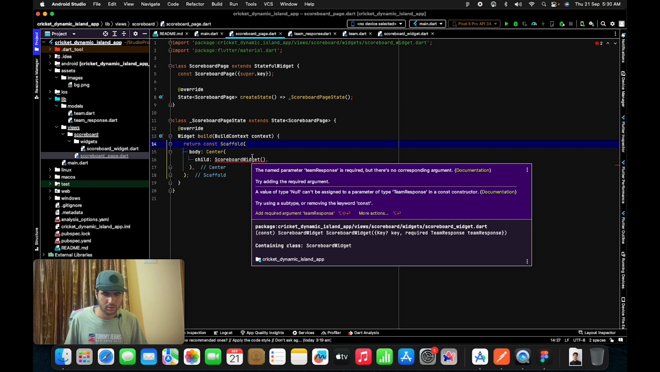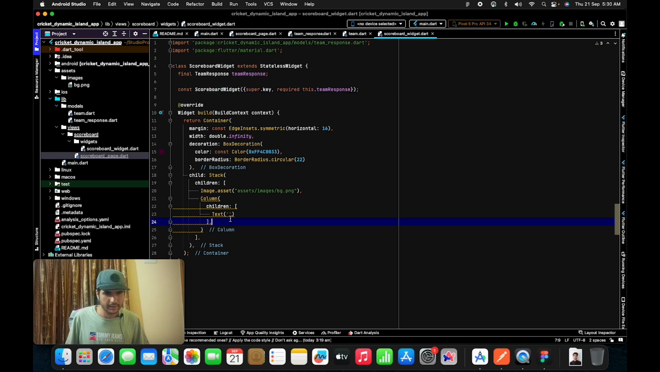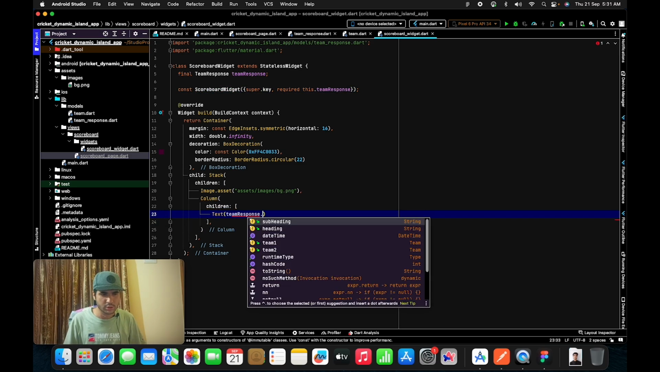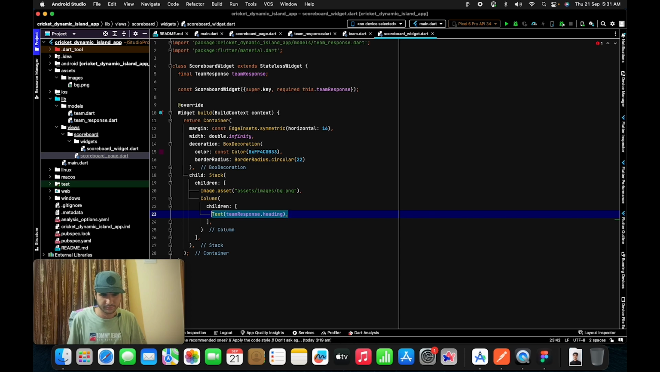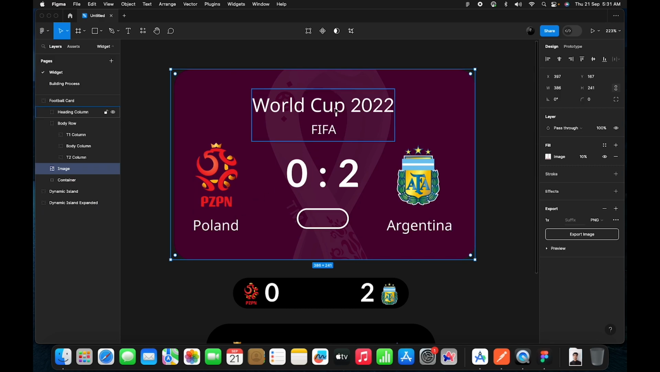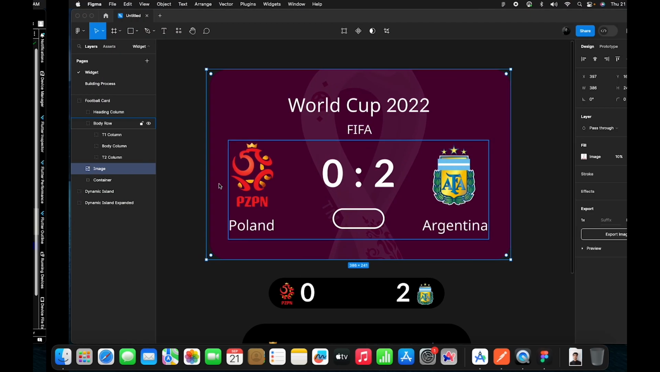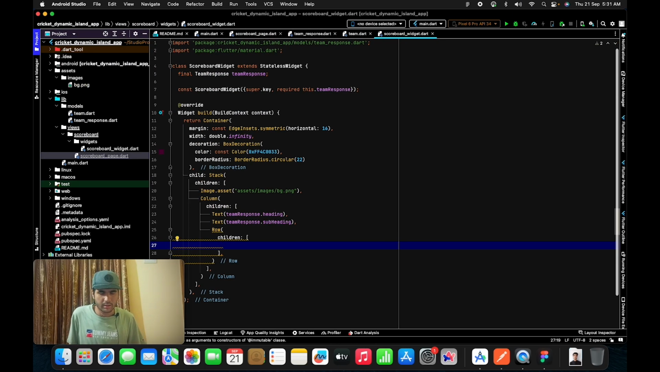Now what's the issue? It's asking for team response here. So for now let's pass null only. Let's go inside, and here we'll pass here the team response dot heading. Then we have our subheading, as you can see, heading, subheading. After that we will be having our row, and after the row there will be column for 3 columns. So let's create 3 columns.